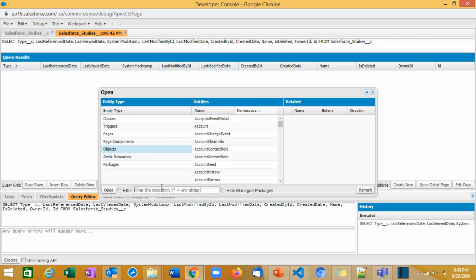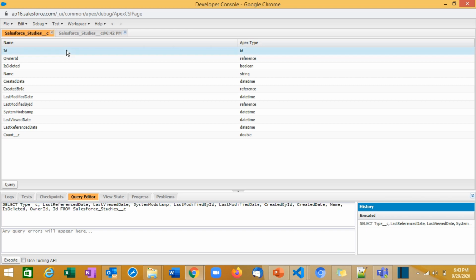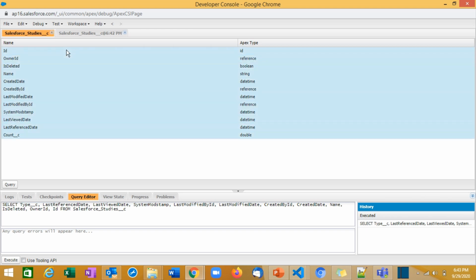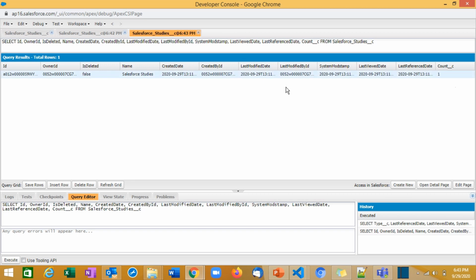Inside Objects, search for the object that you created. This is the object. Now these are the fields that you can select to show. I have selected all the fields. Just click Query. After selecting, this query will automatically get created. Execute it. Now let's see, you have one record that you just created. All fields are visible as I selected all the fields.